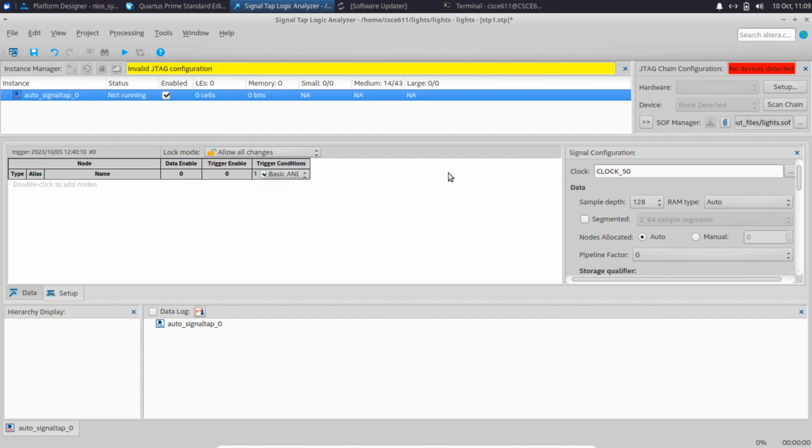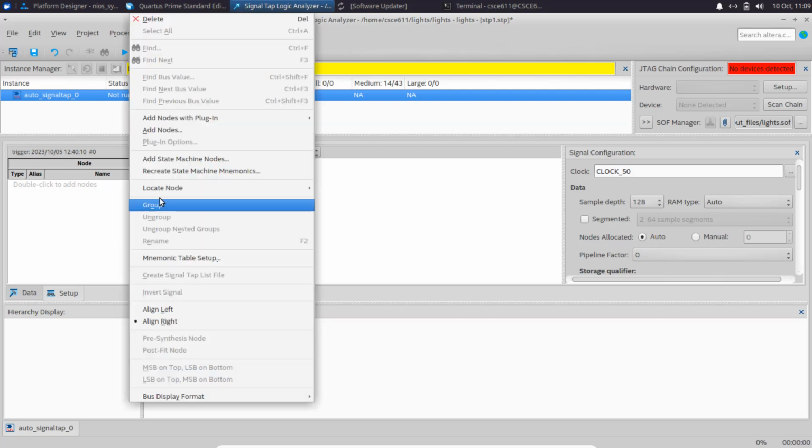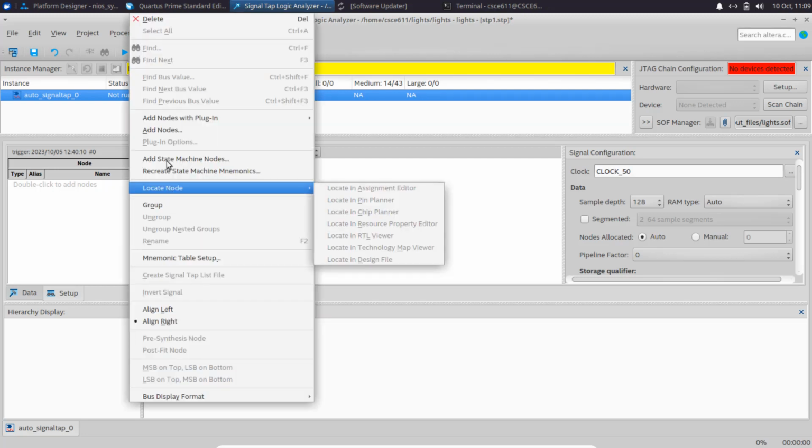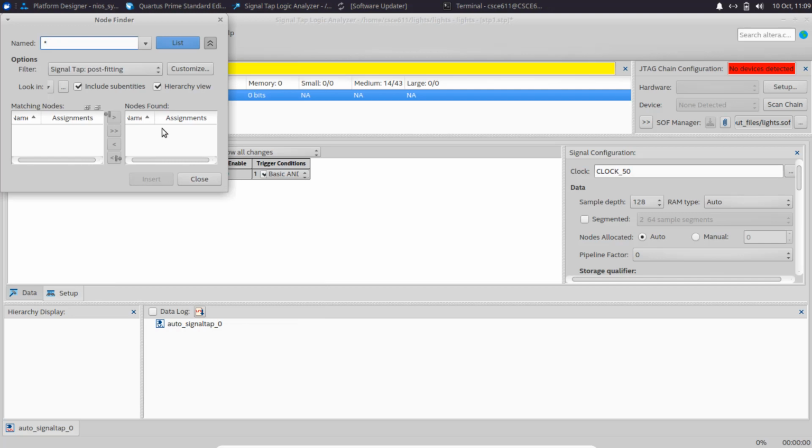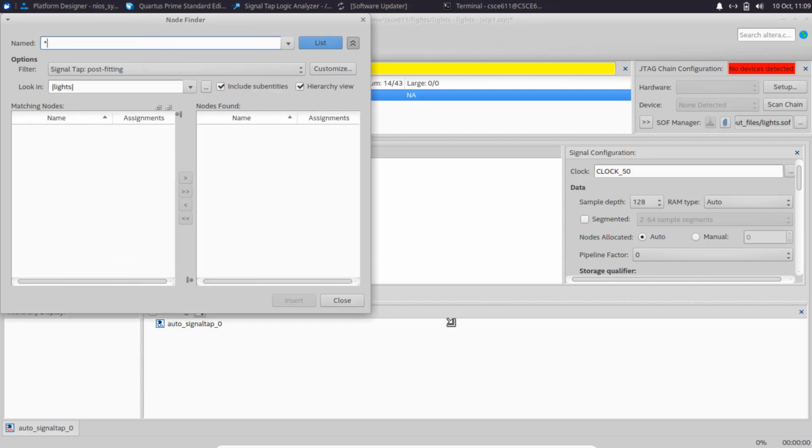Okay, so when you start out in SignalTap, this thing is blank, right? So the first thing you have to do is specify the clock that you're going to use for sampling the data in SignalTap. So you want to use clock_50. You just type it in, clock_50, right? And then you have to add nodes that you want to look at. So you can say add nodes. Nodes are just signals that you want to measure. And so you get this node finder.